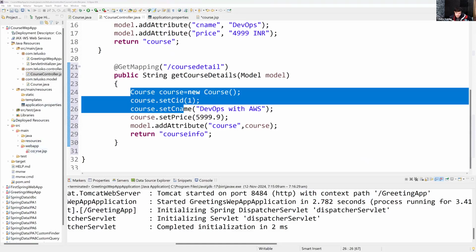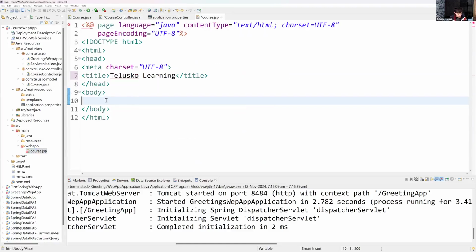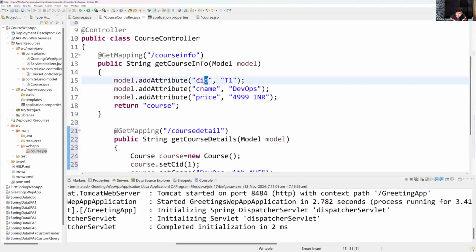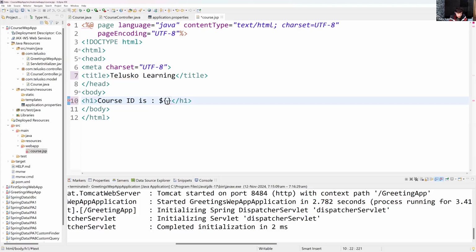Now, I would like to go back to my course JSP page. And first of all, I would like to just say here H1 within a tag. And I would like to say here course ID. Course ID is. And you know very well how to print it. I would like to just go to the dollar symbol. Within this, I have to give the key. What is the key I have given here, guys? For the first part, I'm telling. What is the key I have given? CID. I would like to go back here and give the course ID.